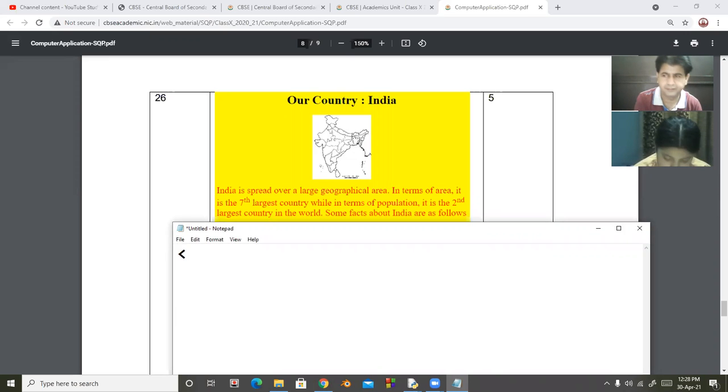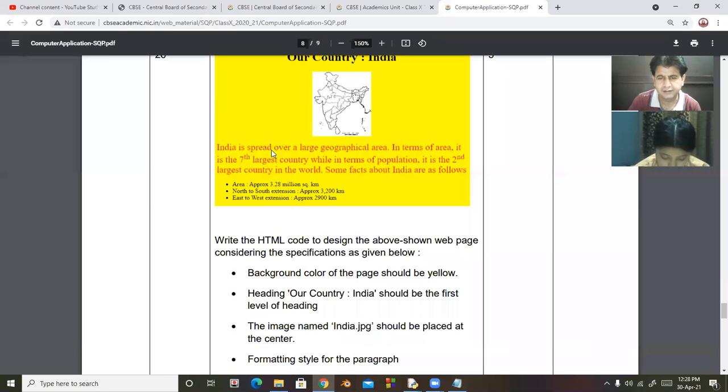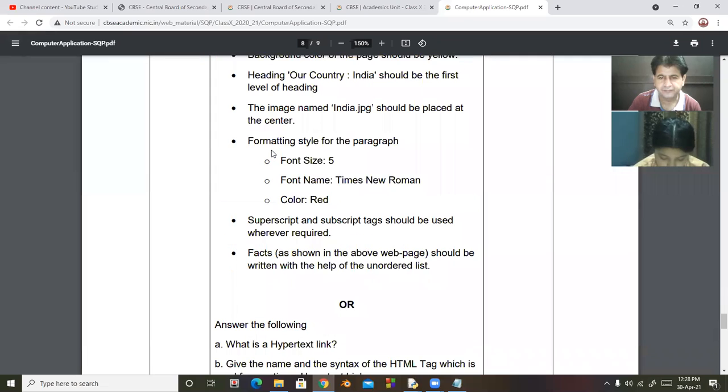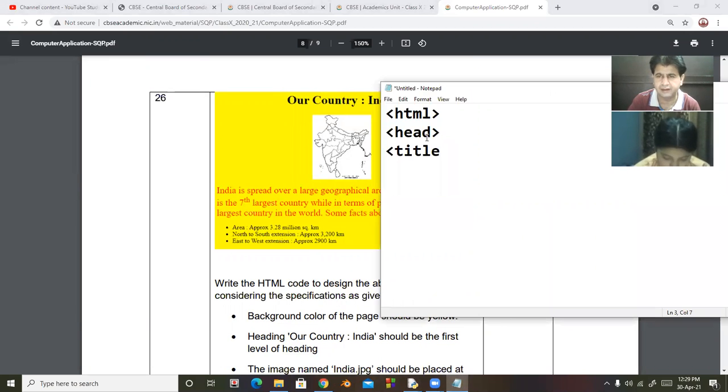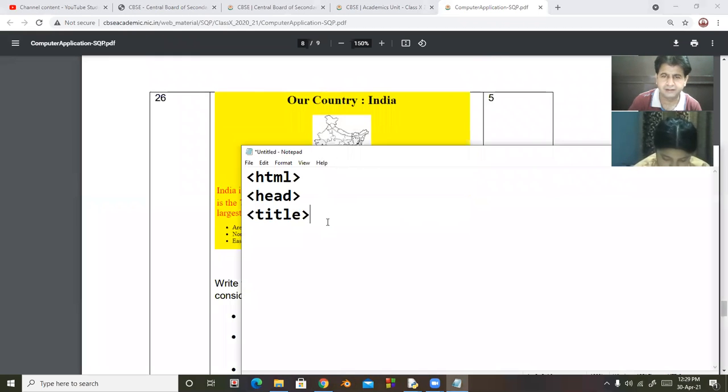So start from HTML, then head, title tag, and find out whether the title is given in the question or not. So heading is not given here. If heading is given there, then you can follow that heading, otherwise that title. Otherwise, you can take any other title. For example, I'm taking India.